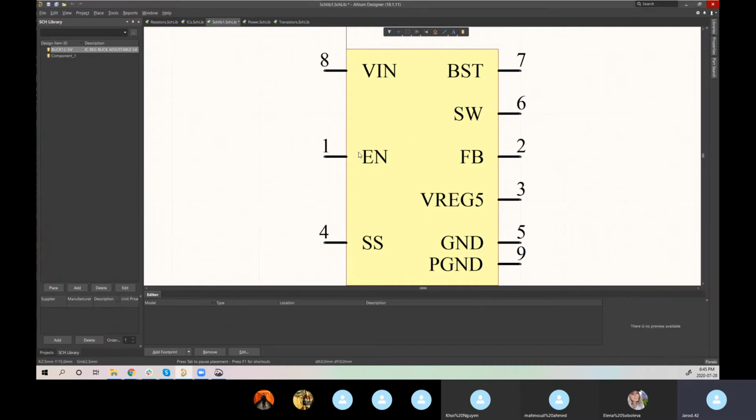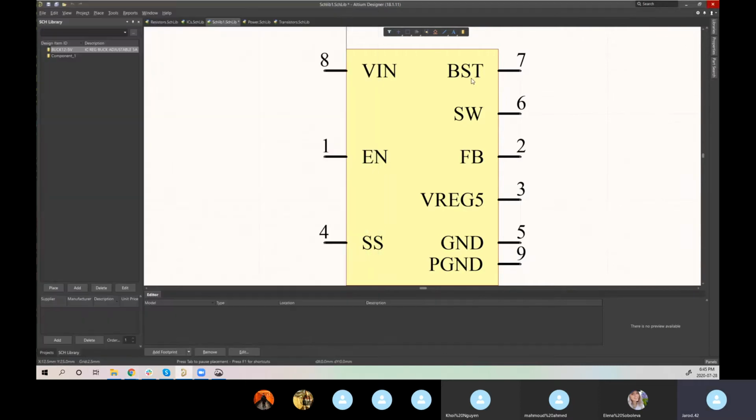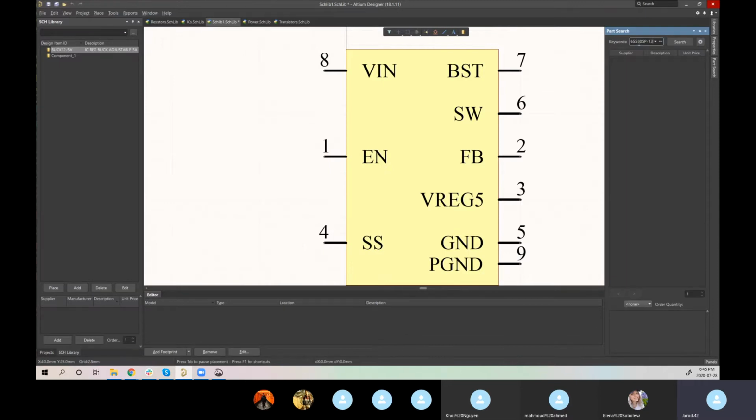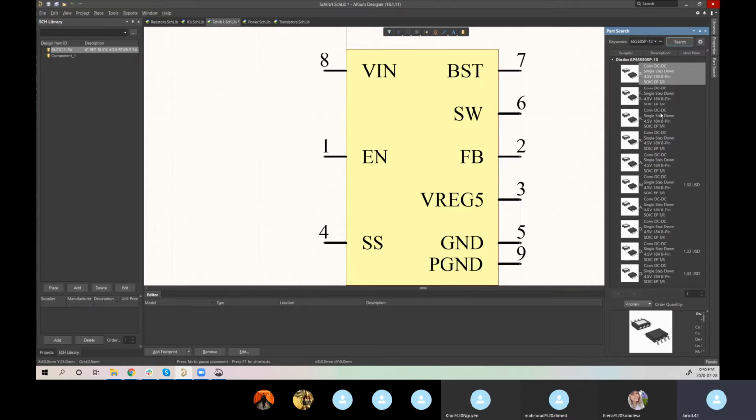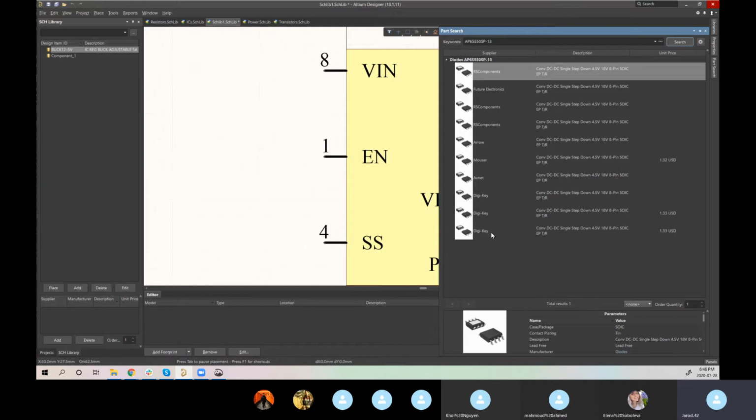Then the next thing we want to do is take this part and have it linked to a true component. So what we can do is copy the manufacturing part number, and then go into part search, throw that into the keyword and search it. It'll give us the component from a couple different manufacturers.